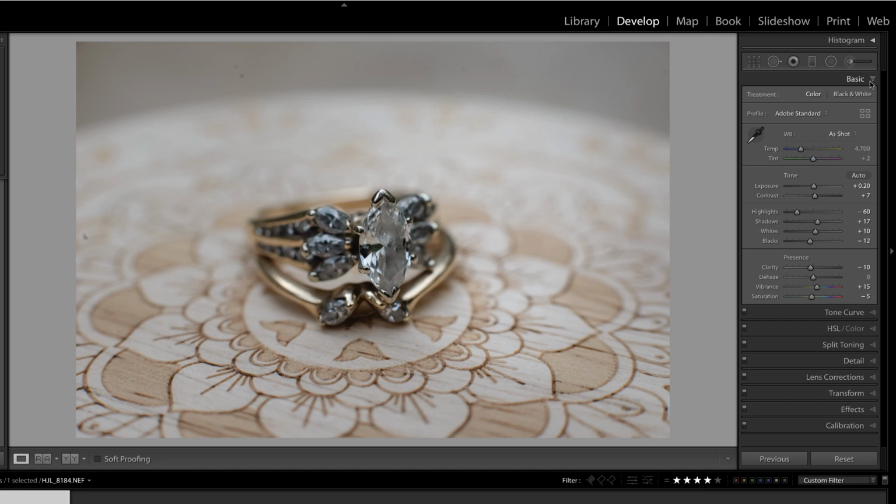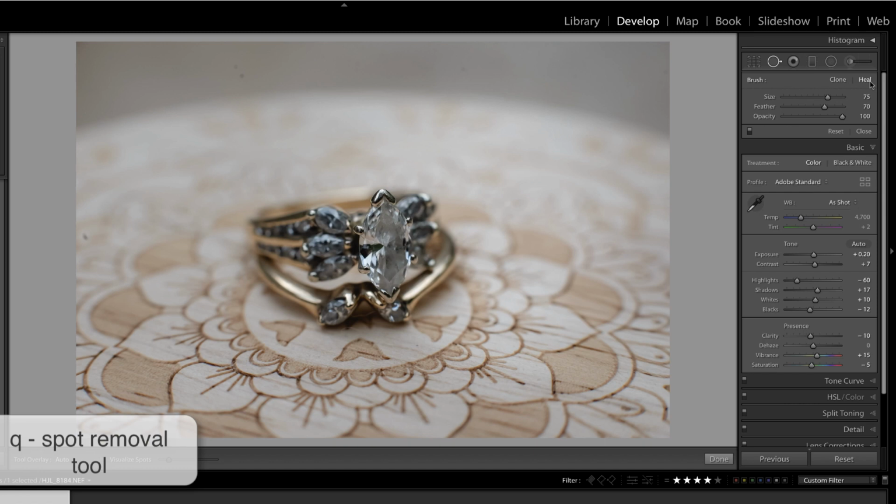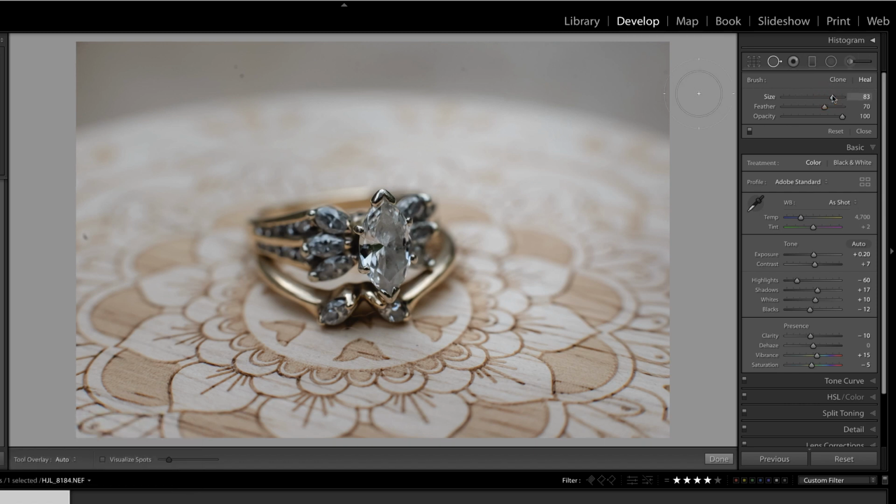I'm going to access the spot removal tool by pressing Q on the keyboard. A couple of things to note about this tool. Obviously, you have the size of your brush, which you can make larger or smaller with this slider, as well as the bracket keys. The right bracket key will make it larger, and the left bracket key will make it smaller. We have the feather, that's the distance of the concentric circles, how close or far apart they are, and that just dictates how the pixels are feathered in the surrounding area.